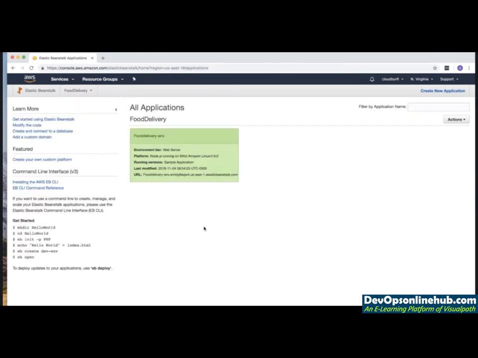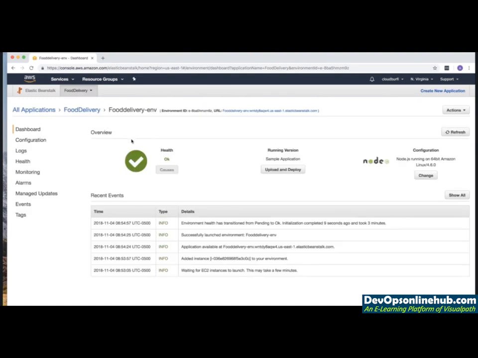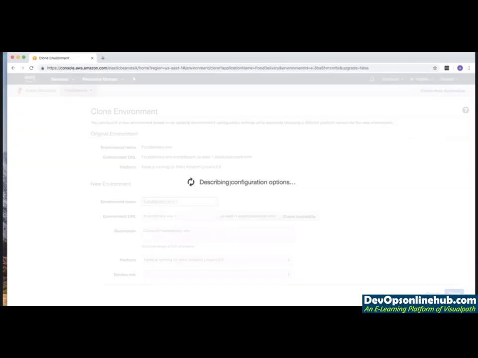So now we have our environment created. Let's go to the environment, and you can see the events over here, what happened when the environment got created. It will log all the events over here. If you want to clone this environment, it's a very important operation if you are doing Elastic Beanstalk operations. You go to Actions and clone an environment.